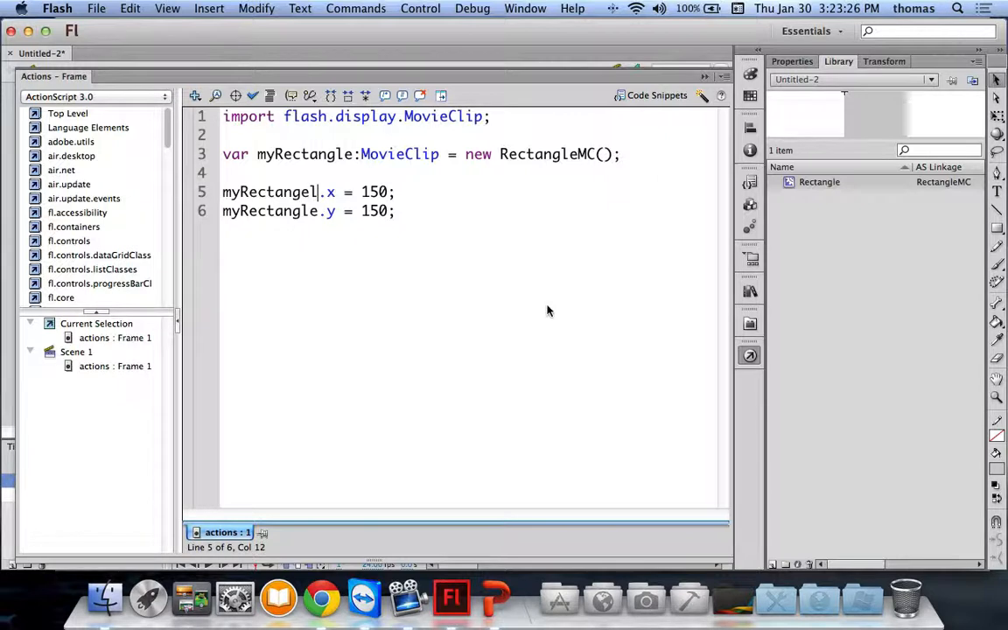It's just typing errors. My rectangle X and my rectangle Y, I'm going to put it at 150 and 150. Okay? And then I need to add child, because remember, I want to put the rectangle on the screen. So I've got to do addChild, lowercase a, capital C, in brackets, myRectangle. Right? addChild(myRectangle).